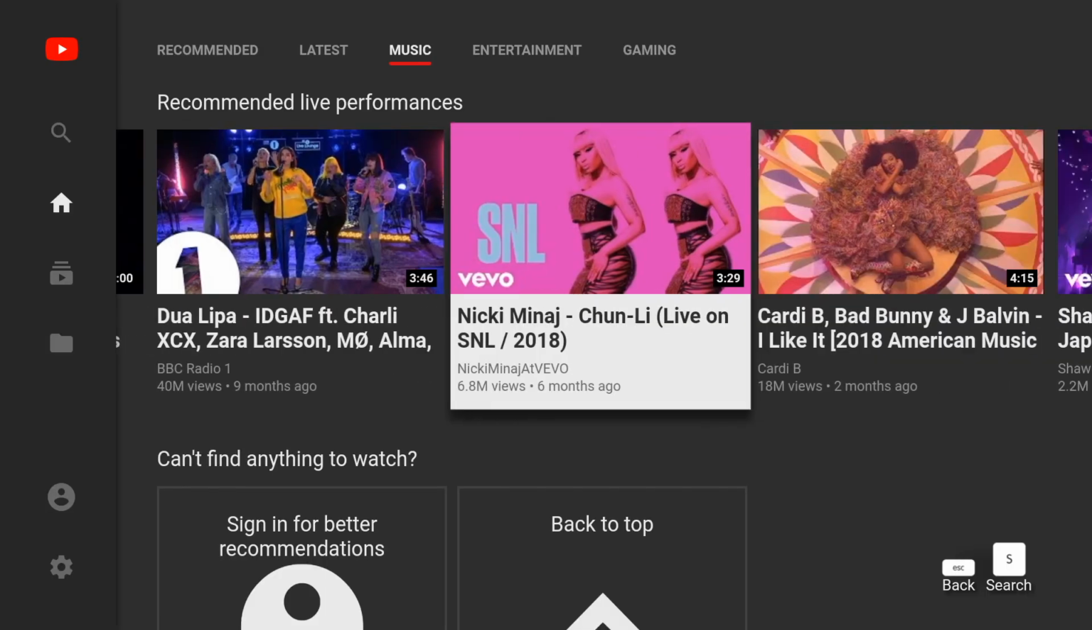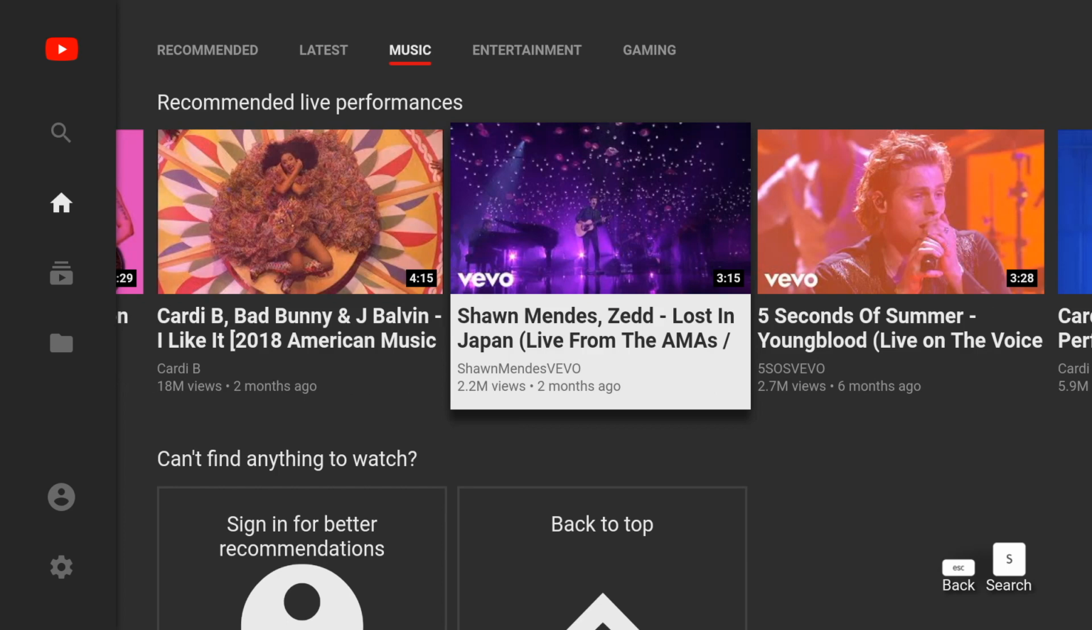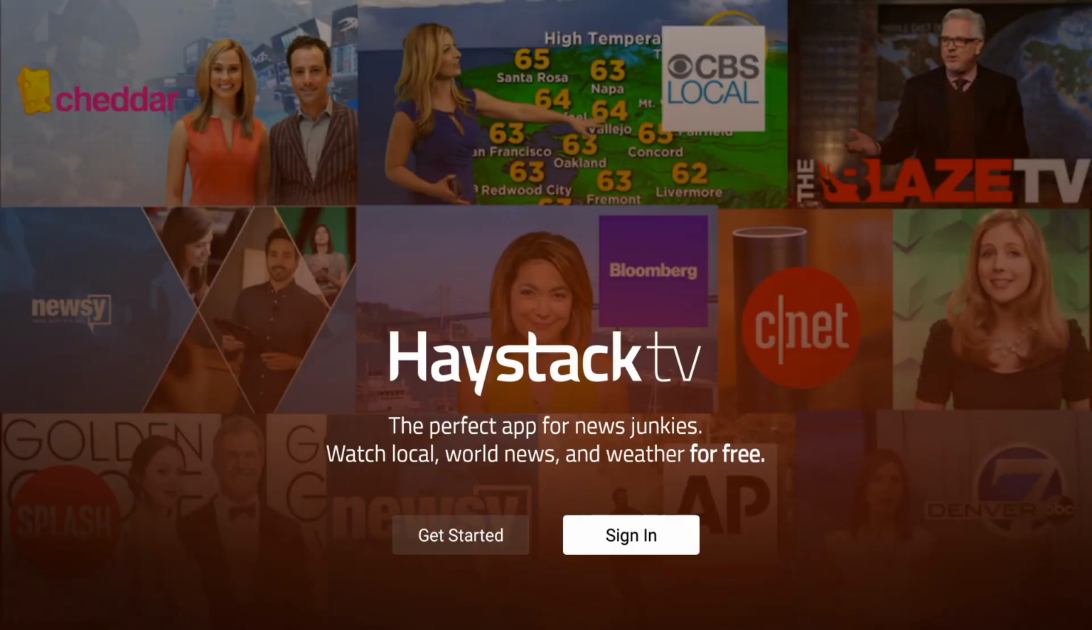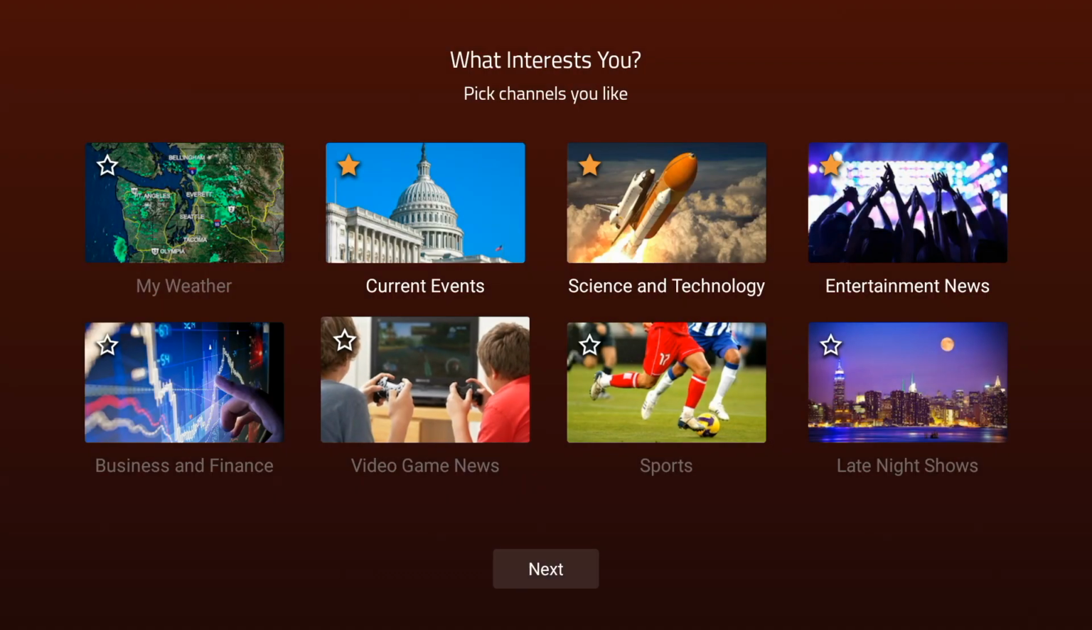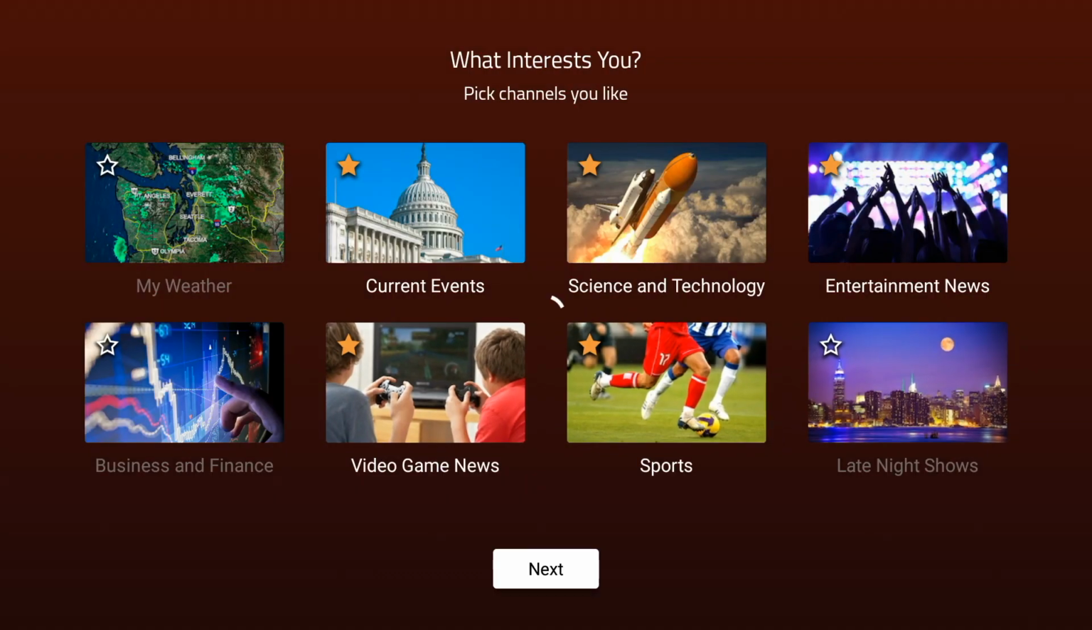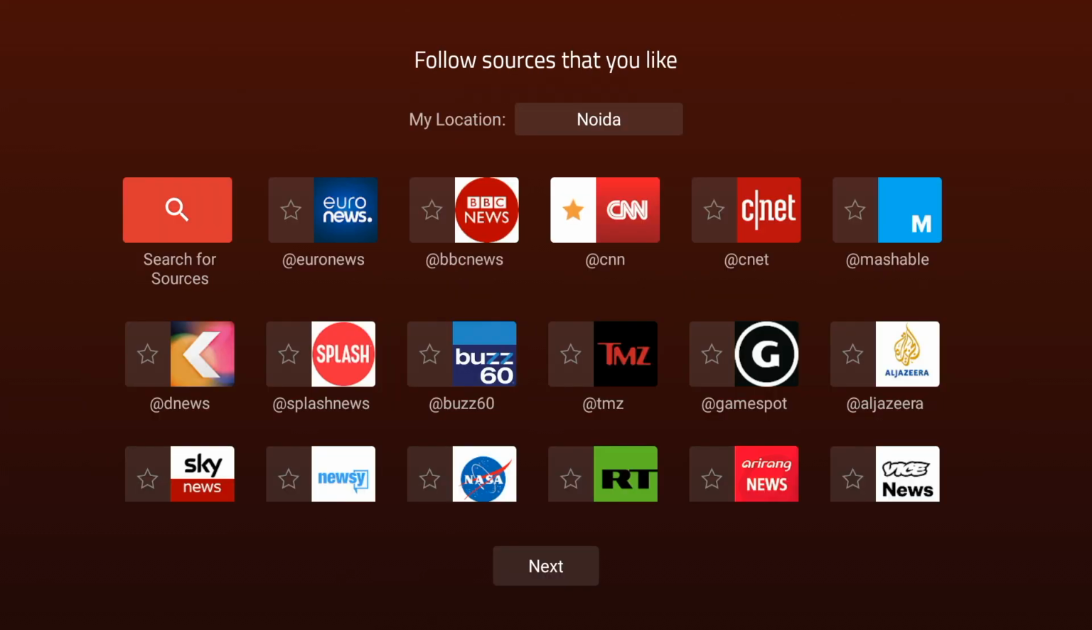While you can browse YouTube on your Firestick TV with Silk or Firefox browser, if you're looking for some apps that are better with news or video apps, try Haystack TV. It allows you to select channels and even genres that you like, resulting in a clean and informative news feed on your TV via your Fire TV.